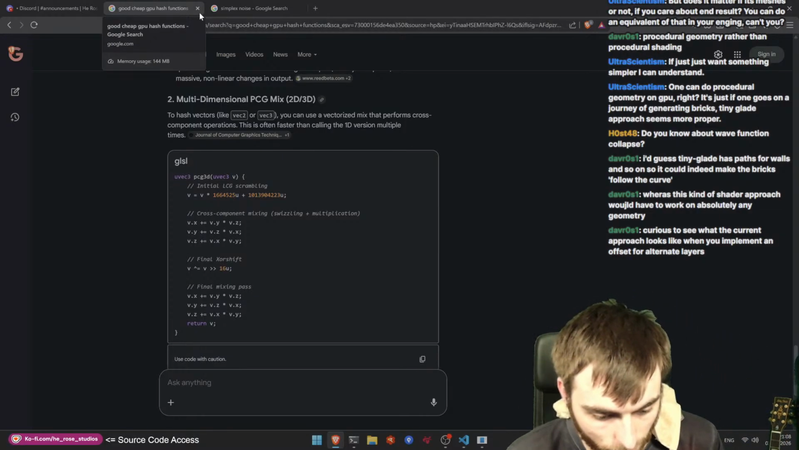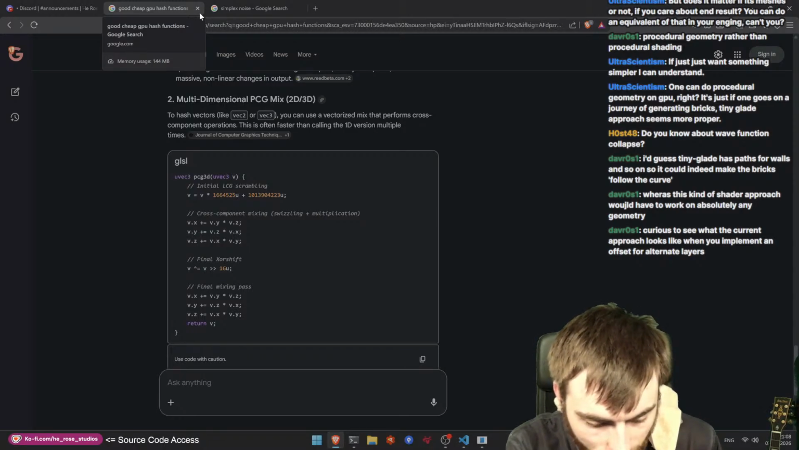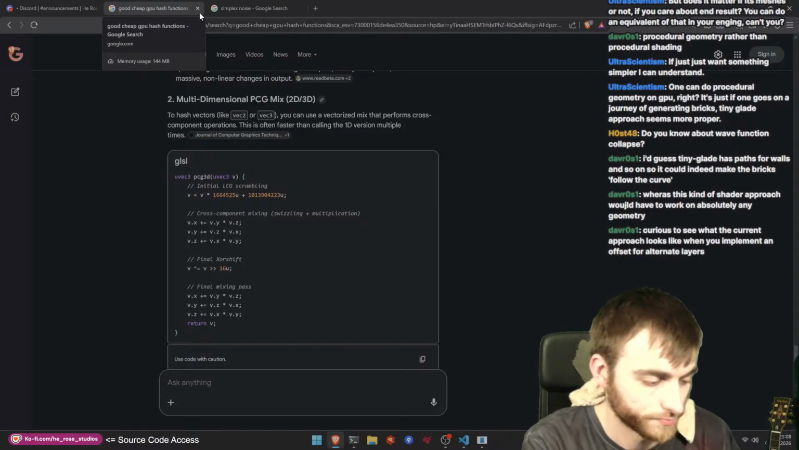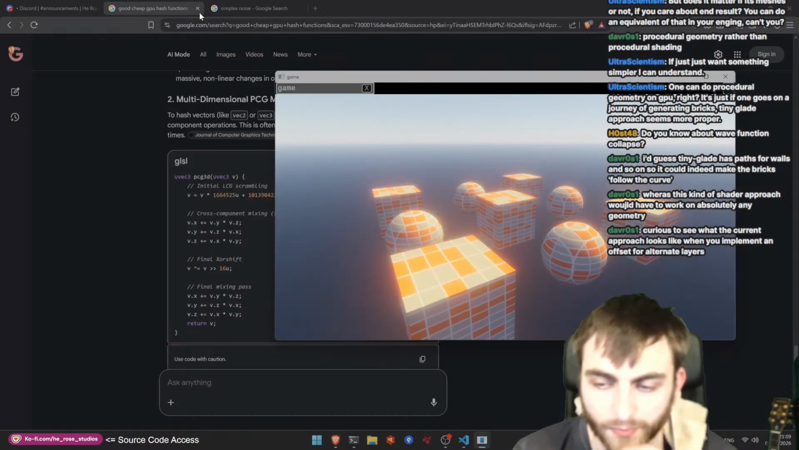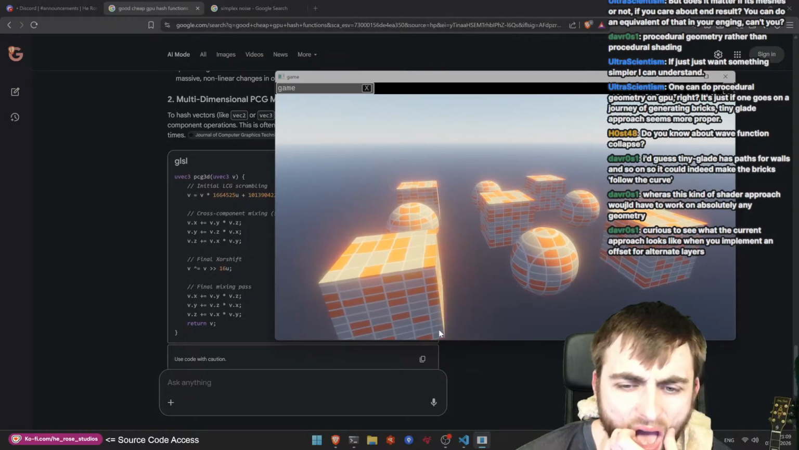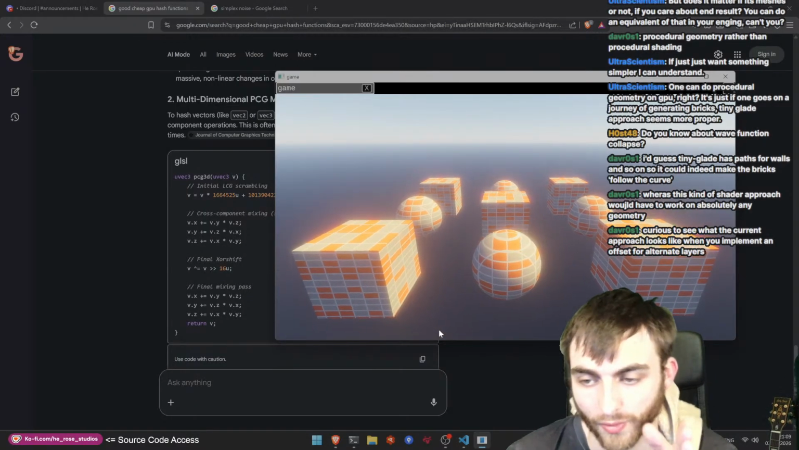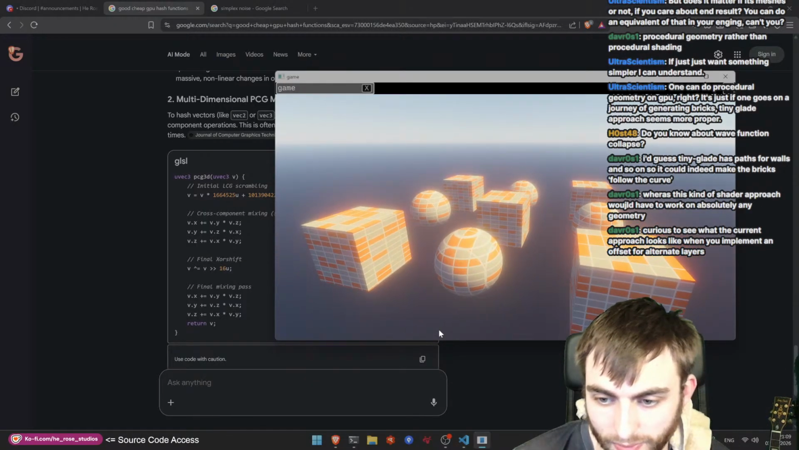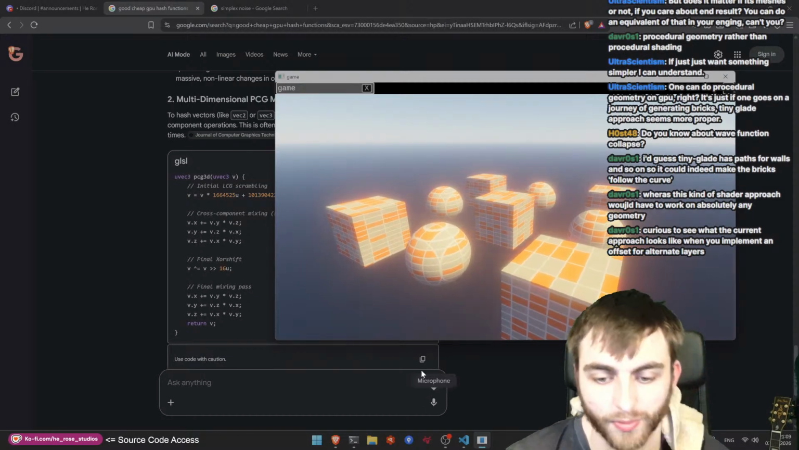Curious to see what the current approach looks like when you implement an offset for alternative layers. Oh, you mean like an offset for the... Are you talking about as you go down the Z coordinate having some kind of offset? Yeah, I know what you mean, like rather than being perfectly placed. Yeah. So it's like an off by one.